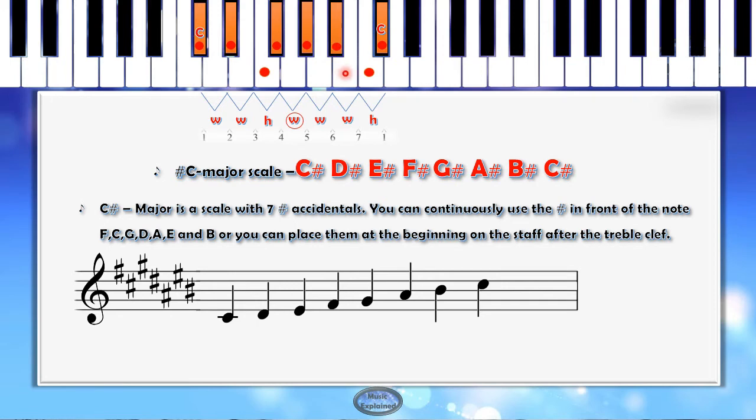For us to be able to raise it a half step up, and there is no black key here, which means this is already a half step, B sharp is gonna be played on the C key on the piano. The C sharp major scale have 7 sharp accidentals: F sharp, C sharp, G sharp, D sharp, A sharp, E sharp, and B sharp. Let's listen to it.